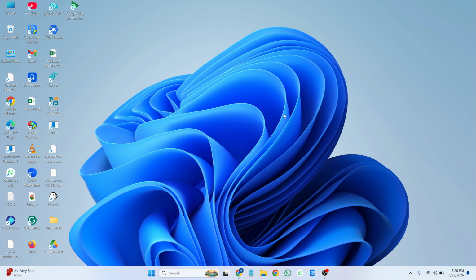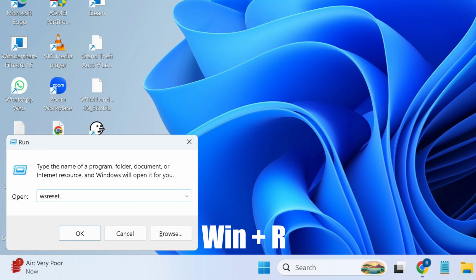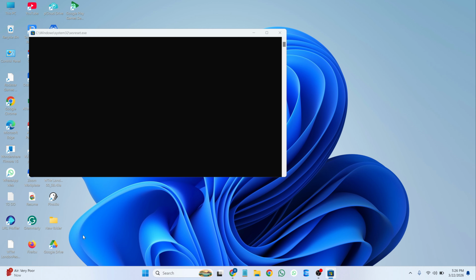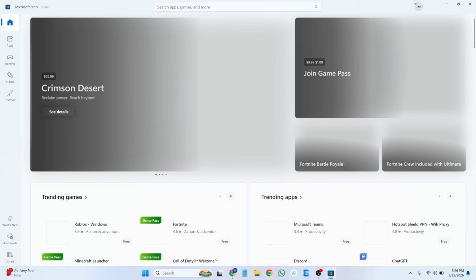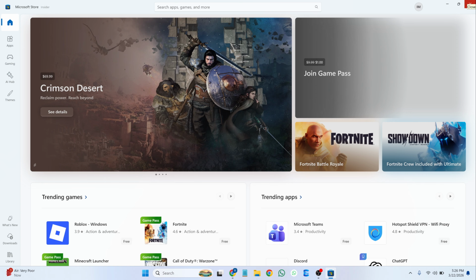Method 5, clearing the Microsoft Store cache. Press the Windows key and the letter R at the same time. Type wsreset.exe and press Enter. A blank command prompt window will open. Just wait. It will close on its own and the Microsoft Store will launch automatically. That means the cache has been cleared successfully.